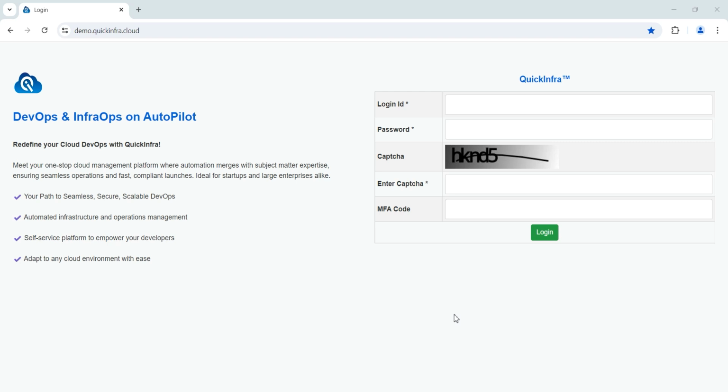Let us start with a quick demo in which we will be creating a 3-tier infrastructure on AWS and deploy a demo application along with a MySQL database. And finally, we will see how to set up a CI/CD pipeline to deploy a sample application onto the target infrastructure. Let's log in to QuickInfra.